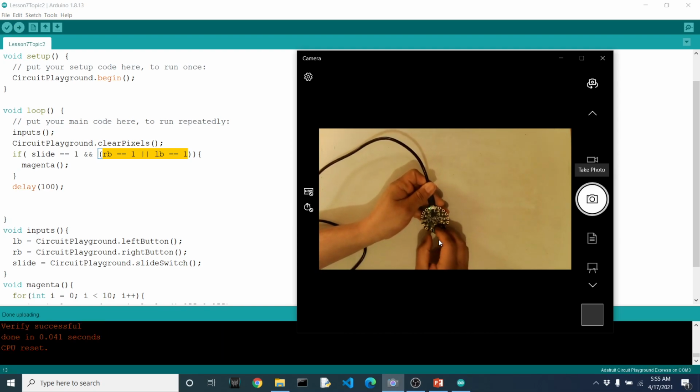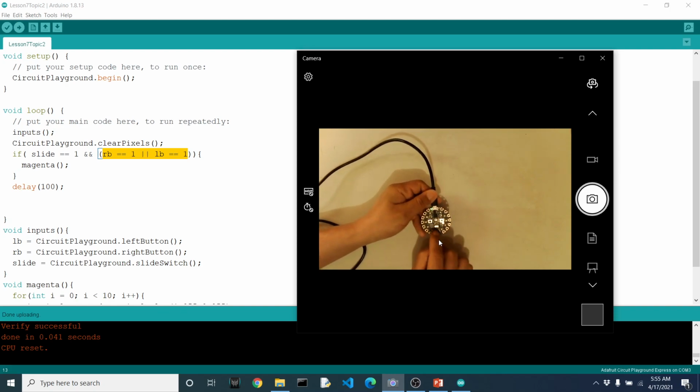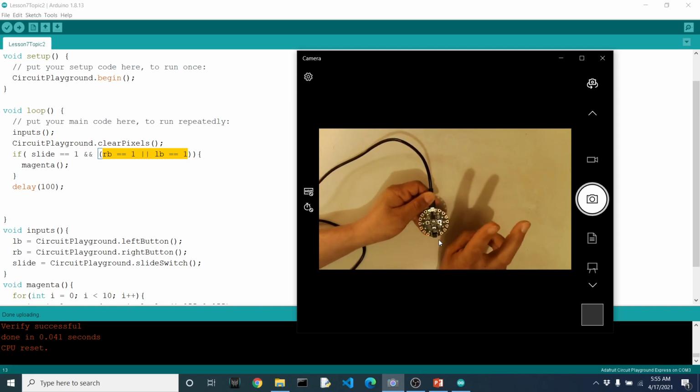All right, so right now, let's go back to the first part, which is the slide switch to the left. And let's just make sure that what we want to happen is still happening, which is, quote unquote, if the Circuit Playground is on with the slide switch, I should be able to press either button to make the lights turn on. Now, with the slide switch to the right, quote unquote, our off position, I should not be able to press either button. And that's the case, okay?